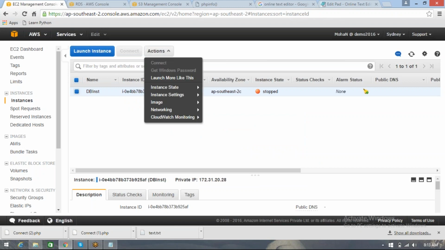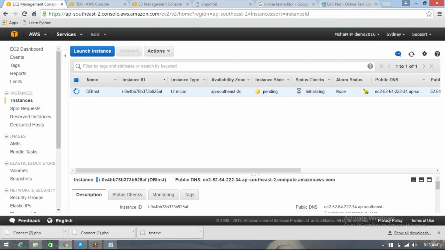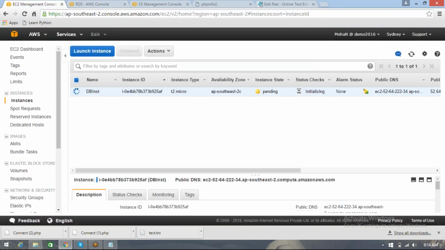Now what I'm going to do is start this instance. Once we start this instance, we should be able to connect to that database. Guys, are you clear till this point? What we have done and what we are trying to do? Fine, it's running.